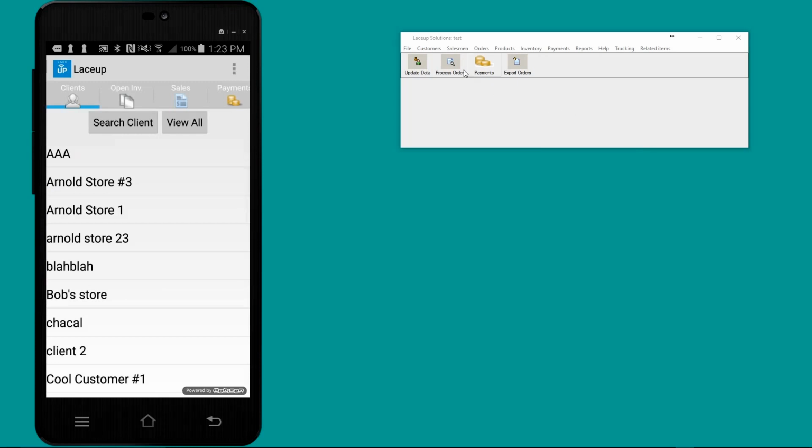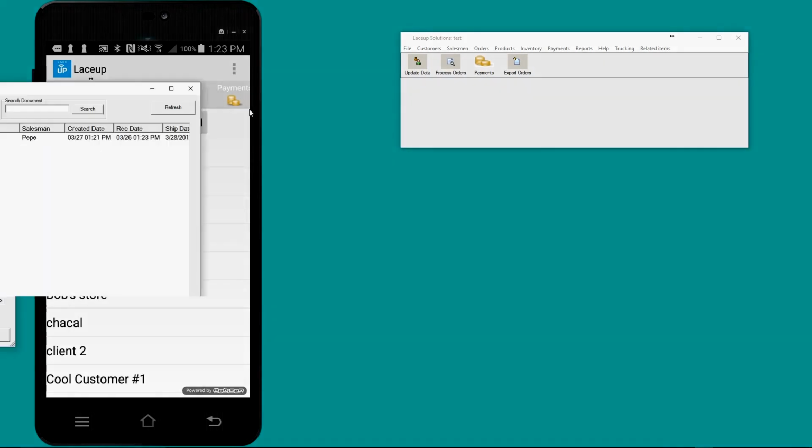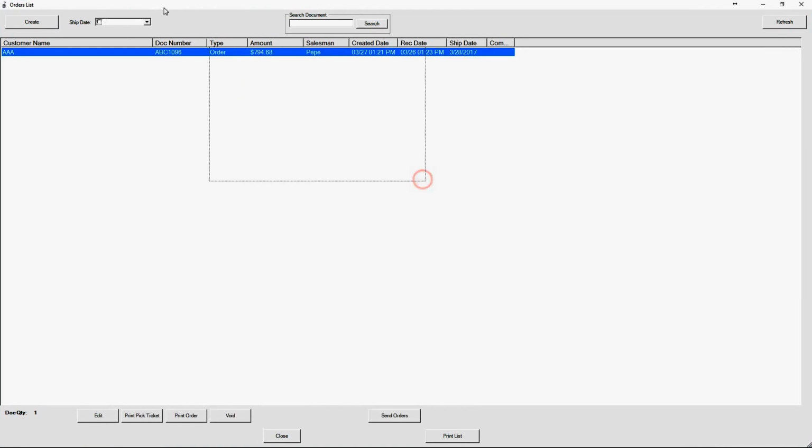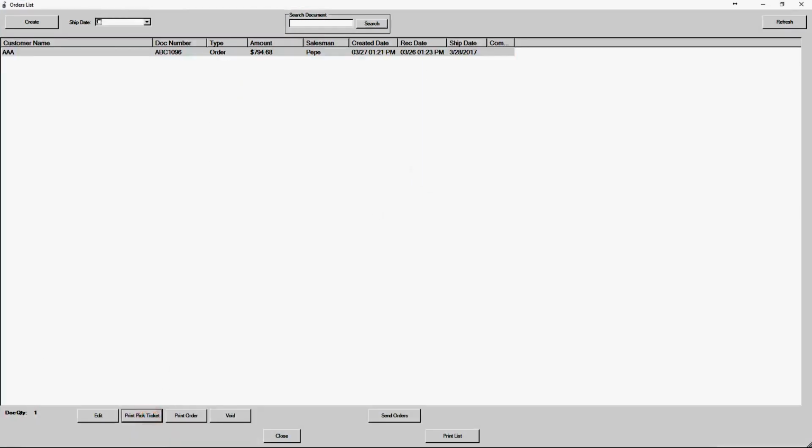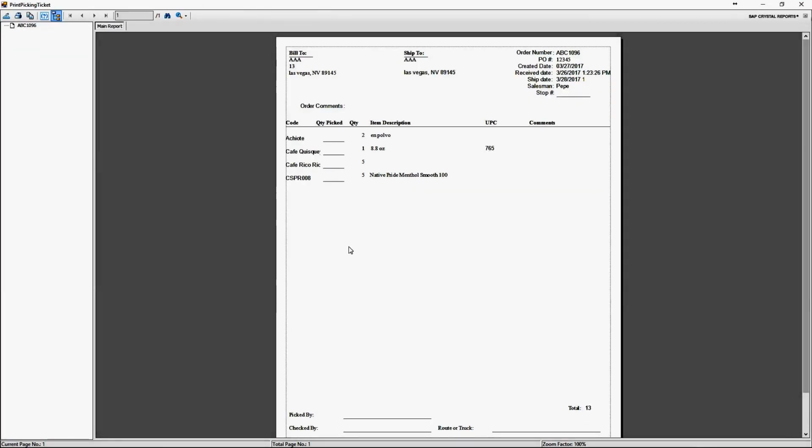In the back office, your employee is going to have open this process order screen. Here's the order I've just transmitted. The very first step is to print the picking ticket. The picking ticket's what you give the warehouse team in order to be able to print out what was ordered and go pick it in the warehouse.